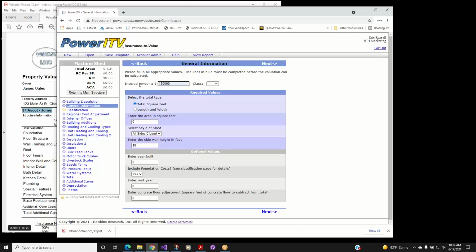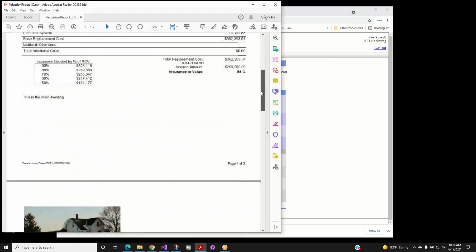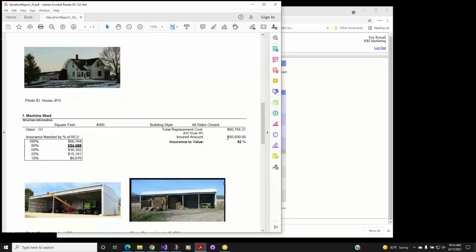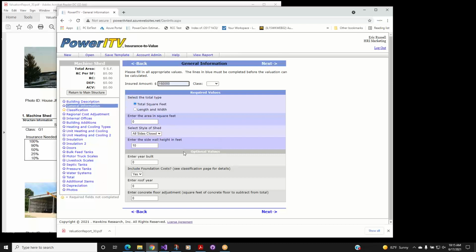We'll enter an insured amount, and the insured amount is used solely for the report purposes. If you enter an insured amount for any structure, you're going to see it displayed here, and then you'll see a percentage calculated from that insured amount, based on the replacement cost calculation. And this page is going to be different for every building type. So it's going to look a little different for a grain bin. It's going to look a little different for a shop and machine shed.